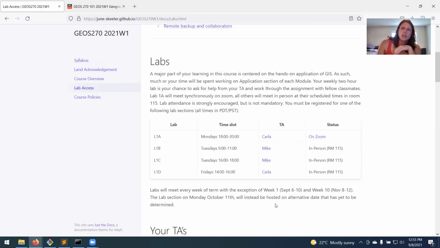Labs are going to meet every week of the term, with the exception of week 1, this week, and week 10 when there's reading break. So half the week is canceled. We're just going to cancel all labs that week. The lab section on Monday, October 11th, which is Halloween, will instead be hosted on an alternative day. Haven't determined which yet.